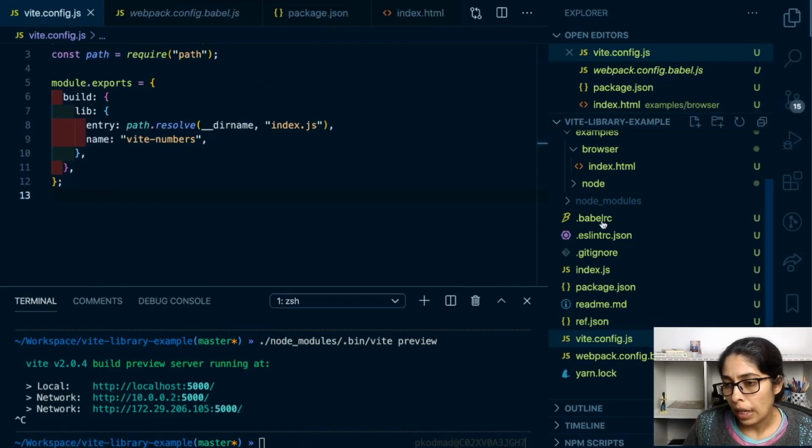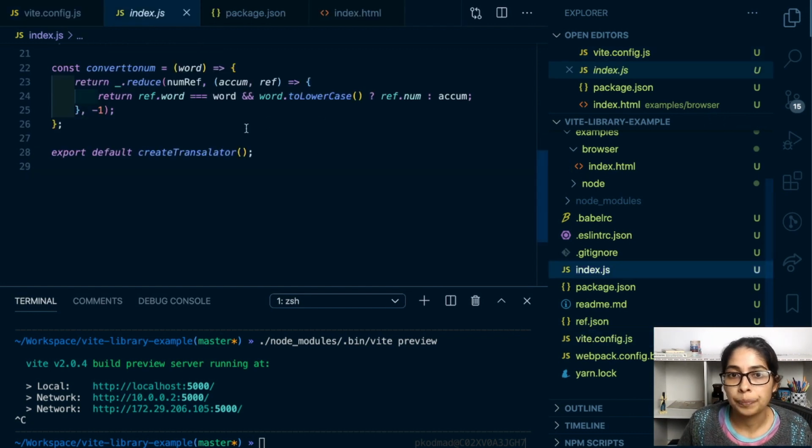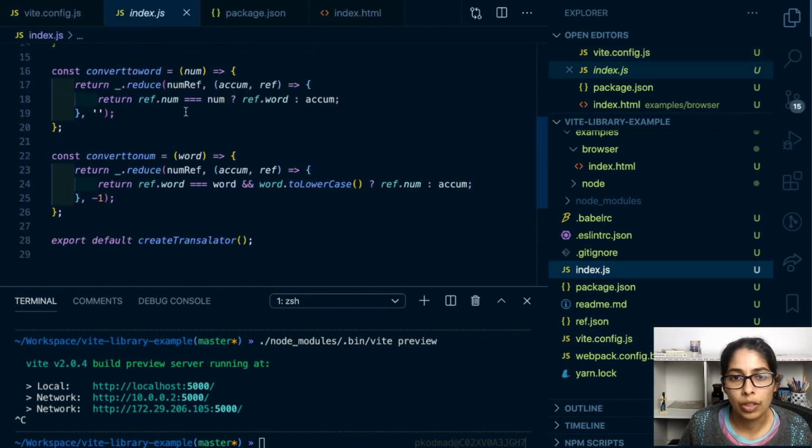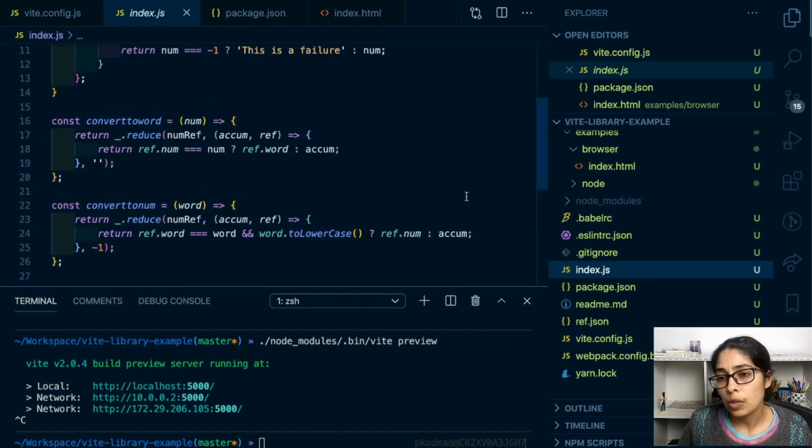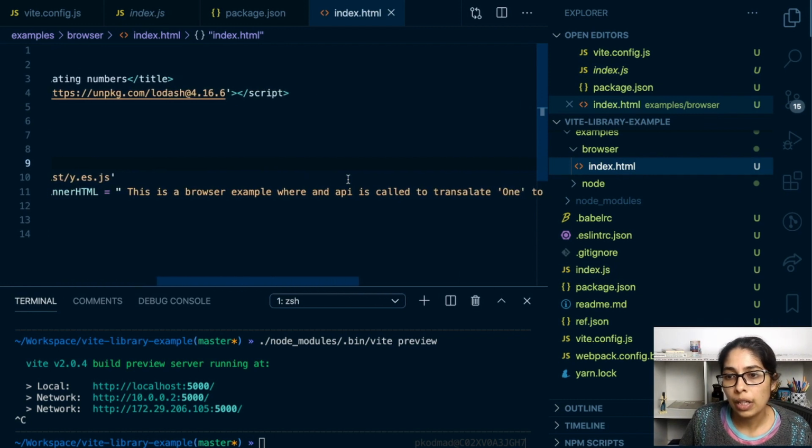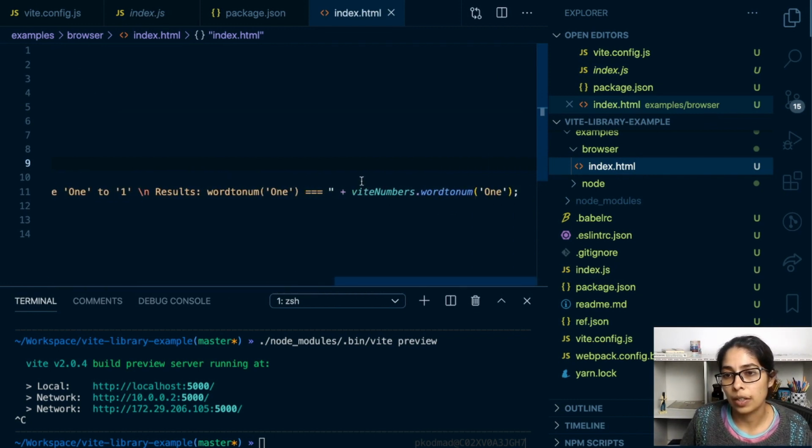So here I have a copy of the Webpack library example. In the Webpack library example, which is a repo that I own, I had configured a starter template for Webpack if you were going to build a JavaScript library. In this case, it has simple functions like convert to num and convert to word. So it converts numbers to words and words to numbers. And the test is in this HTML to translate the results here.